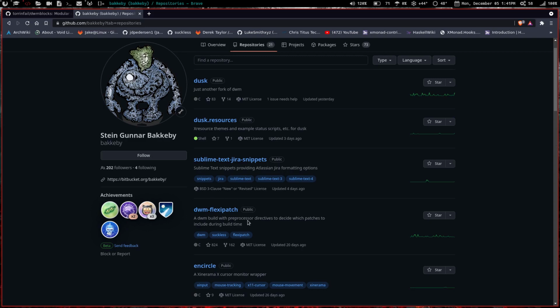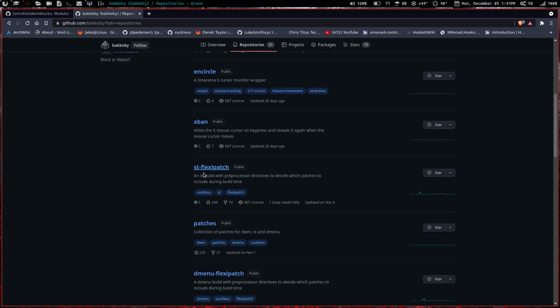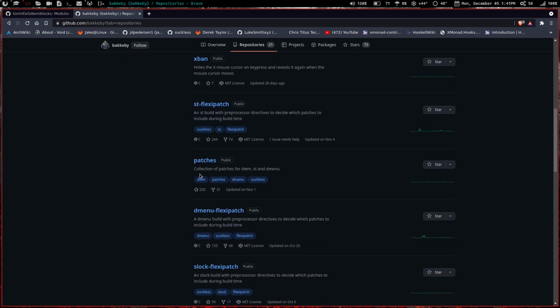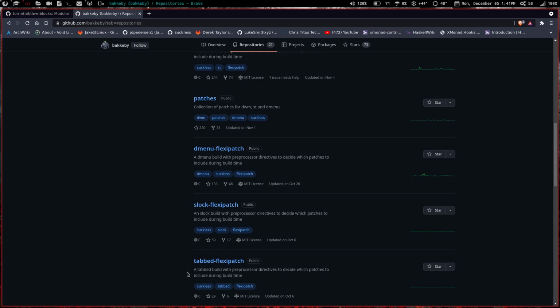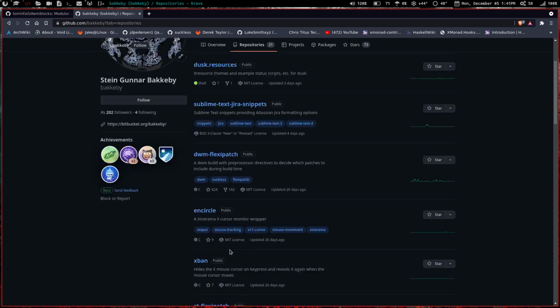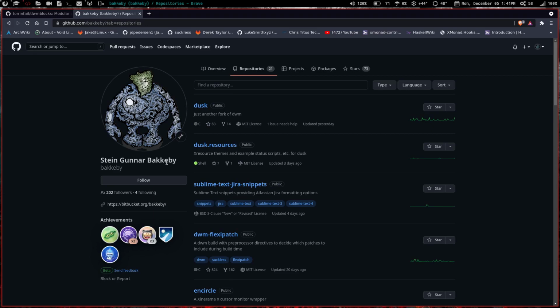So if you want to install DWM but don't want to patch it on your own, you can do this Flexi Patch version. He's got ST Flexi Patch as well. These are some patches that he has created on his own. There's all kinds of cool stuff in there. He's got DMenu Flexi Patch, Slock Flexi Patch. So if you're a newer user and you want to be able to install DWM and customize it and everything, but you're scared about doing it on your own, I highly recommend you check out this guy's GitHub. Again, it's Steingunner Bakeby. I don't know how you pronounce that. I apologize if you're watching this video. I highly doubt it. But if you're watching this video and I'm butchering your name, I apologize. But again, that's just another way you can go about doing this.